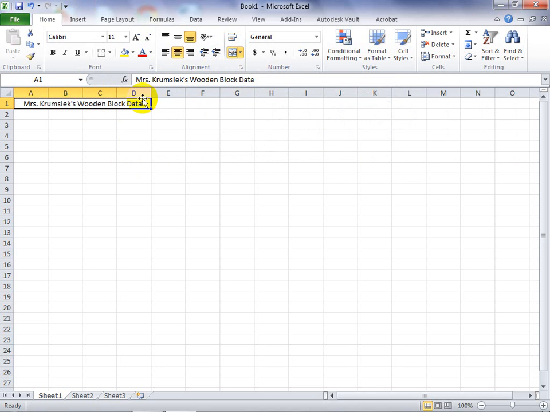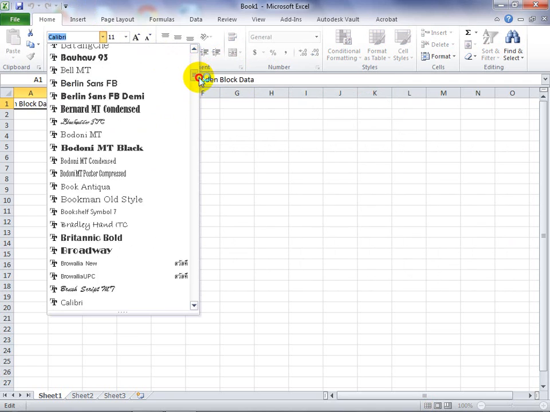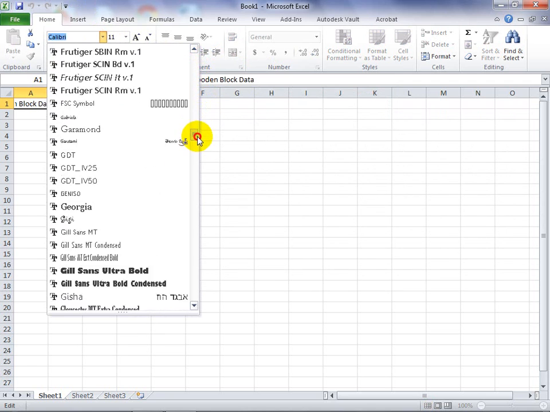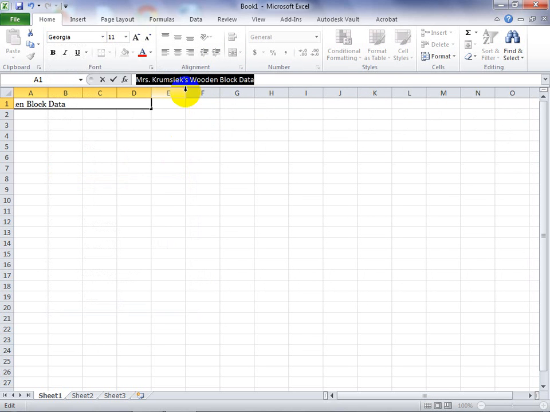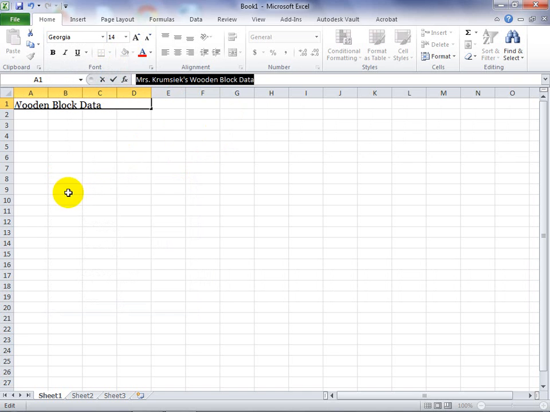I can also change my font and the font size by highlighting it. I can come up here and change it to whatever font I like. I really like Georgia. And I can change the size of it as well. And then notice that it makes it too big.